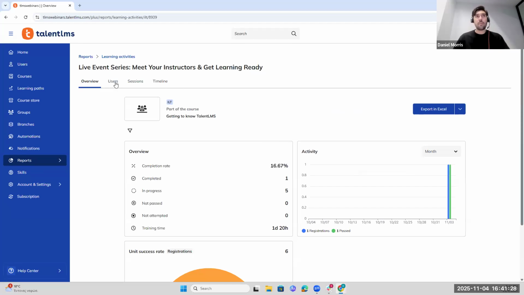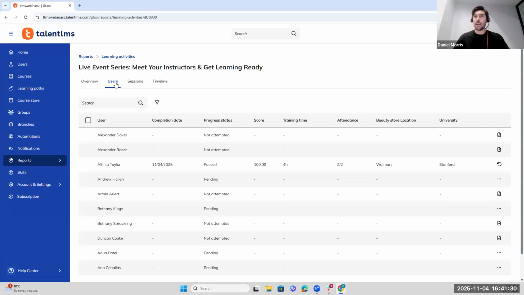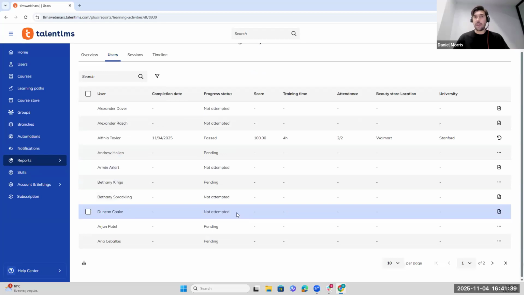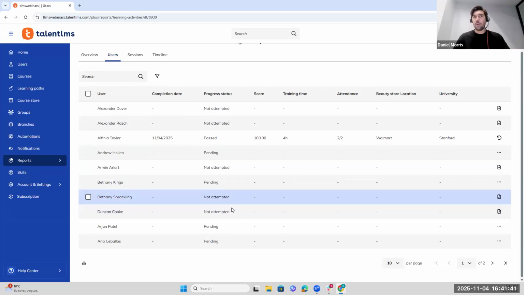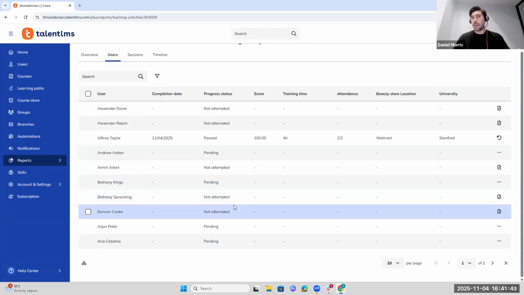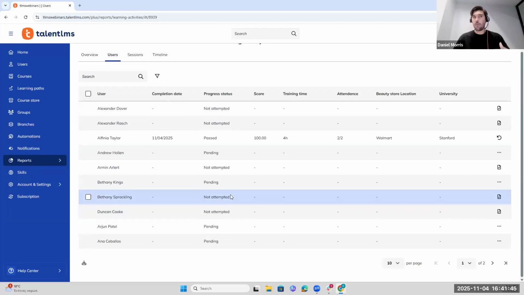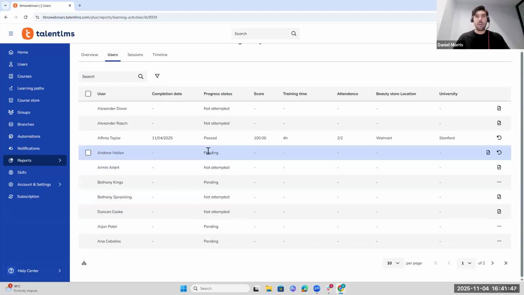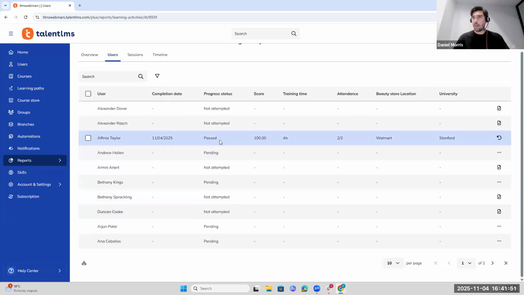And from here, from the different tabs, again, we get some more information on the users within this ILT. So here we can see a number of users in various statuses. For example, again, not attempted. So we have a couple of users that haven't reached the ILT just yet. They're on the course, they haven't reached it. We've got some that perhaps haven't been graded yet. We've got some that have been.